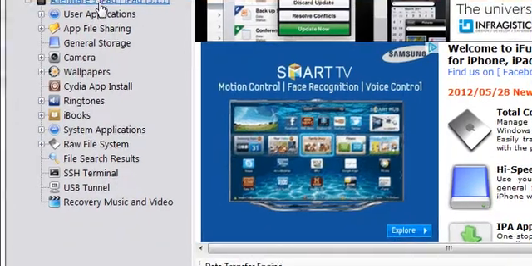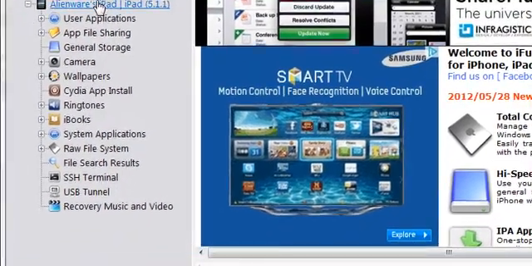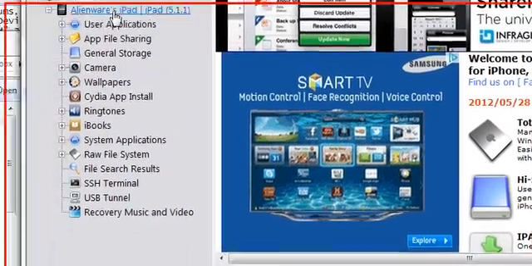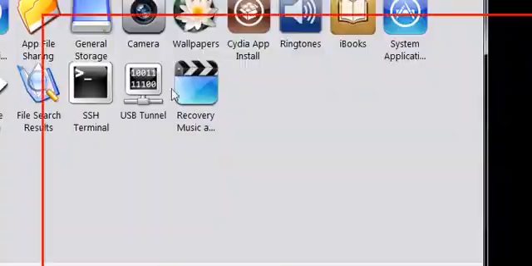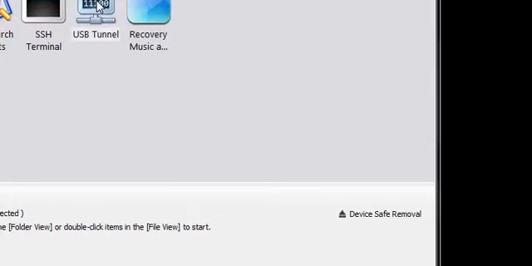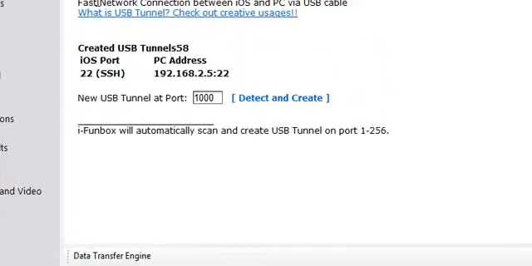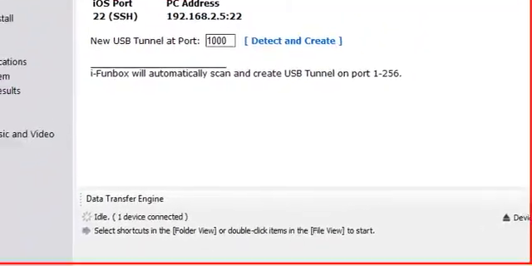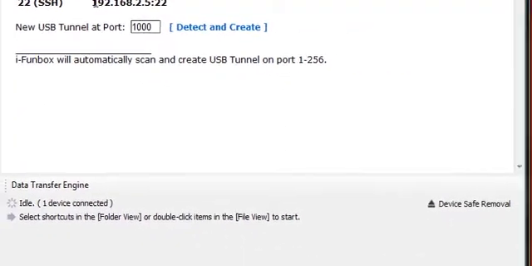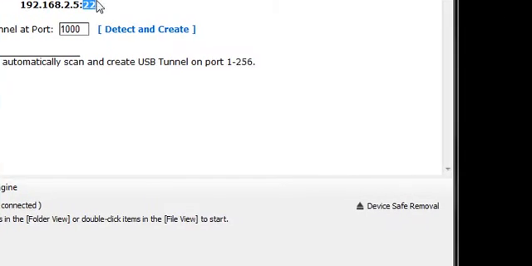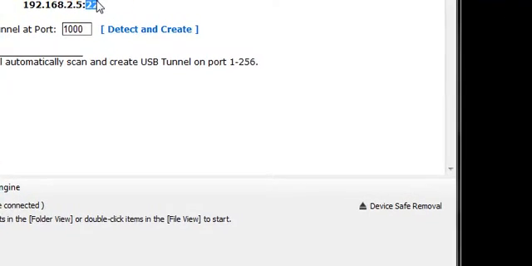Now as you can see, I'm using an iPad to make this tutorial. As you can see, the iPad is in the left menu column. Click on that and you can see something called USB Tunnel. Double click and it will show connecting to iOS USB box. After a second you will get a PC IP address, 192.168.2.5. This represents the port through which you are connecting to your iDevice, which is basically the SSH port.